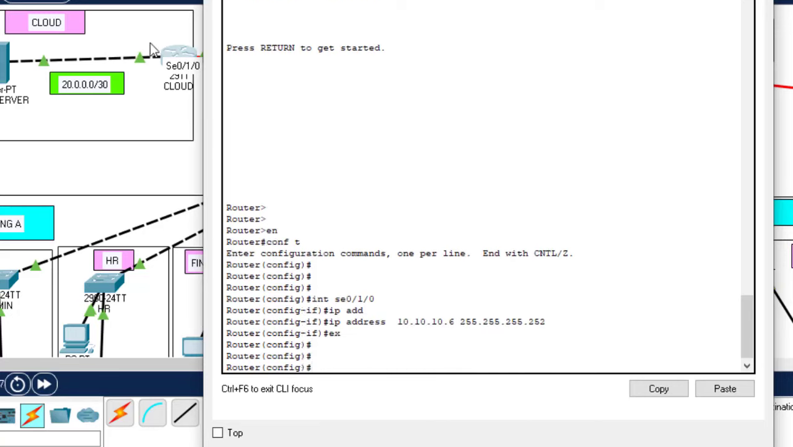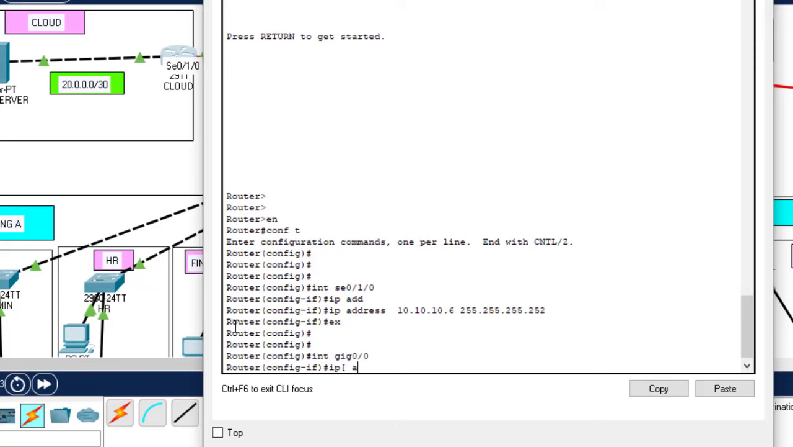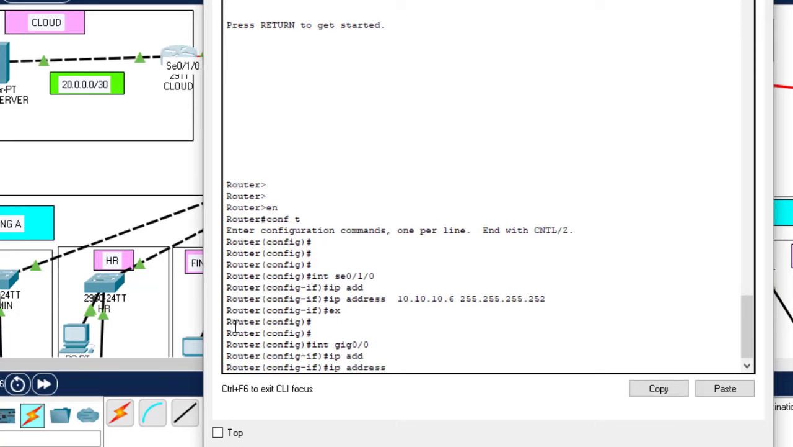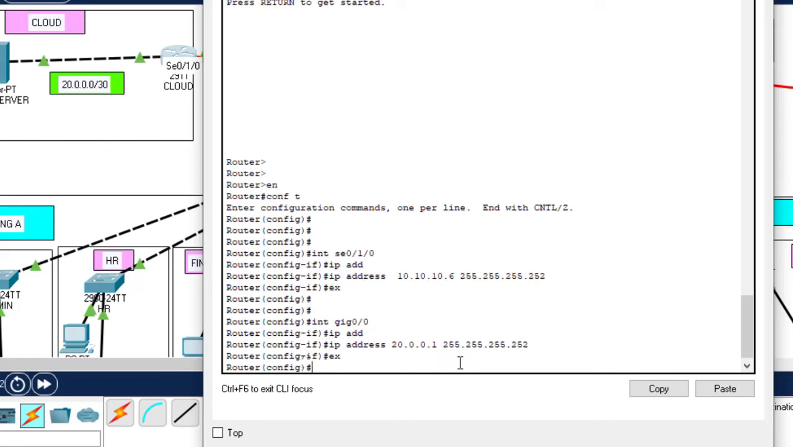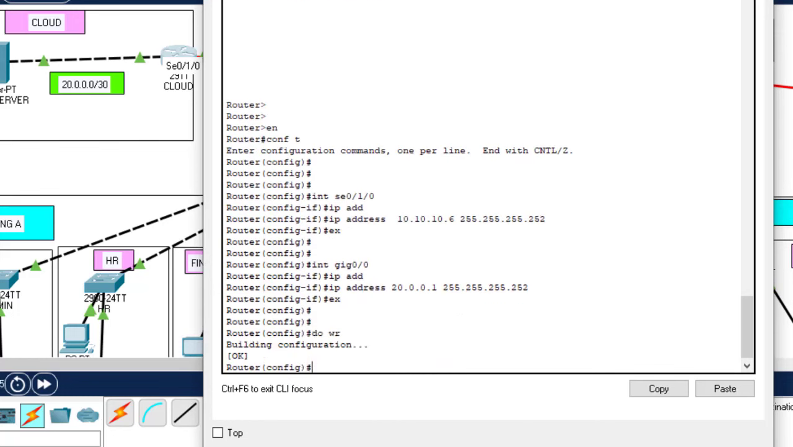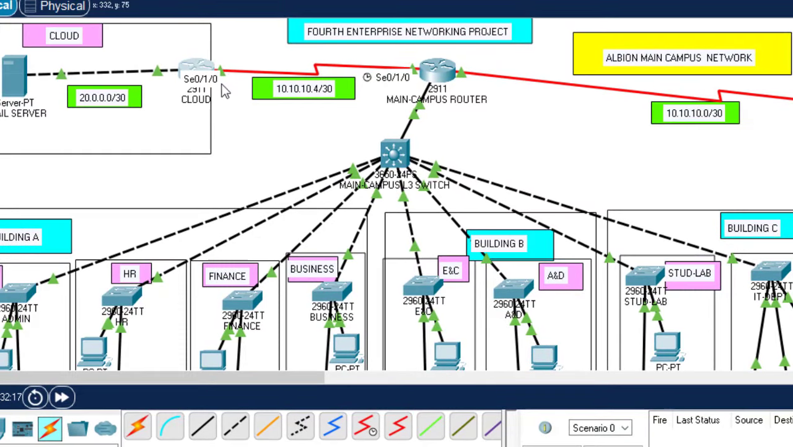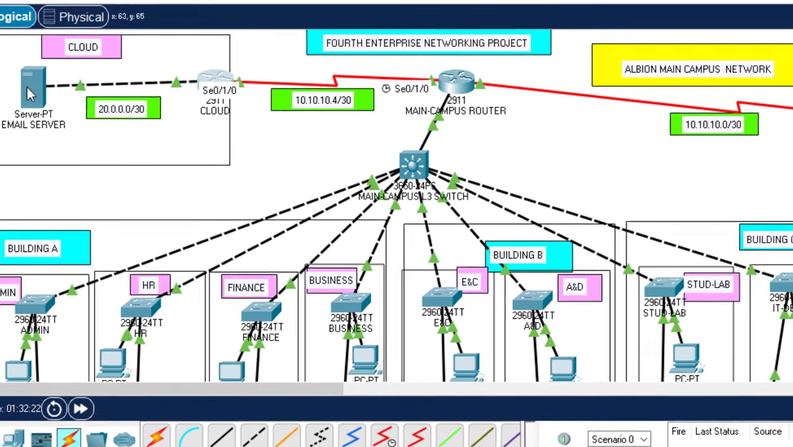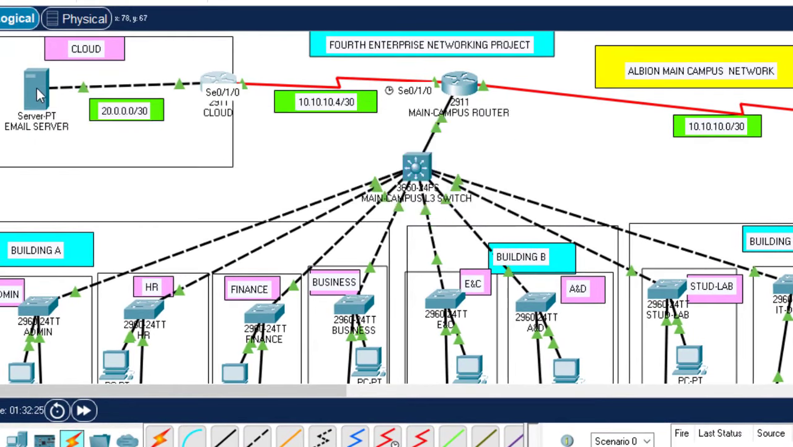Then you go to this interface, which is interface gig 0/0. Then the IP address should be 20.20.0.1, /30 notation. Subnet mask of 255.255.255.252. And you hit enter, exit, and do write. So we have assigned an IP address to this interface and this interface. Meaning this interface will act as the default gateway to the server here. So we must assign an IP address to this server statically.